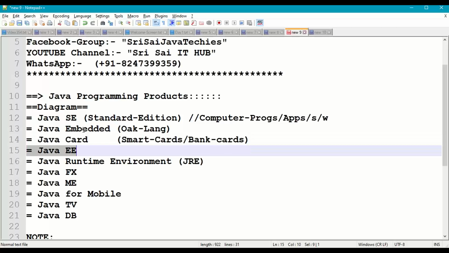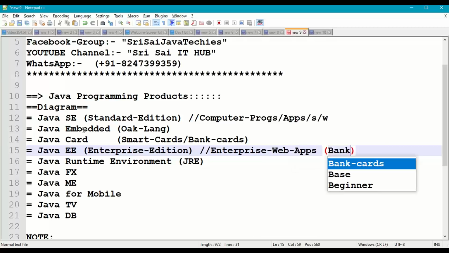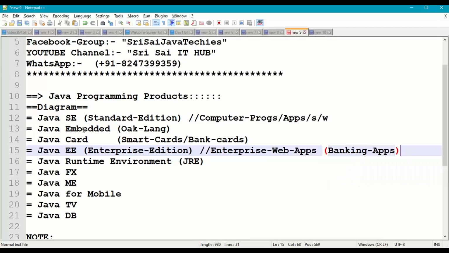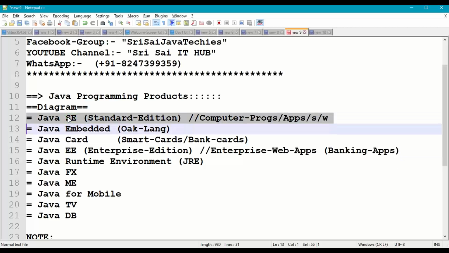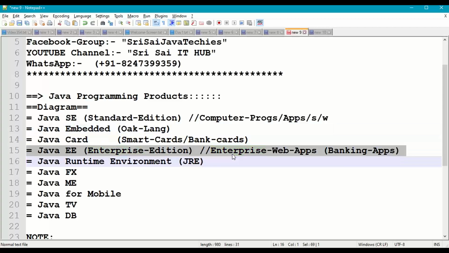Next, Java EE, where double E stands for Enterprise Edition. Using Enterprise Edition, we can mainly develop enterprise web applications. The best example is banking applications, very big applications, which use Java SE as their base.